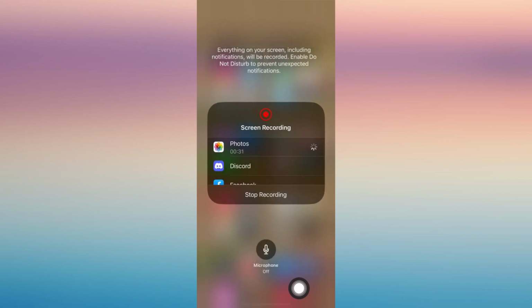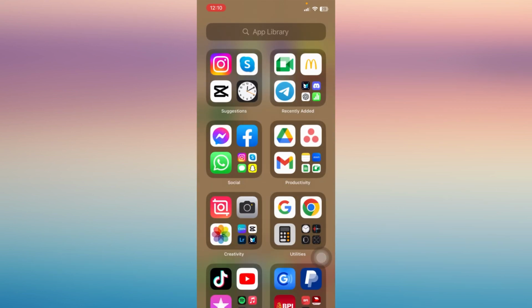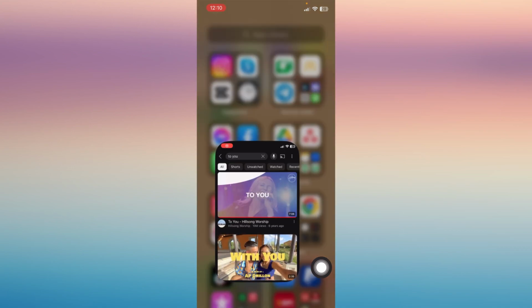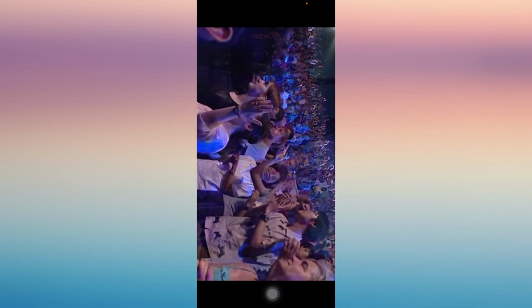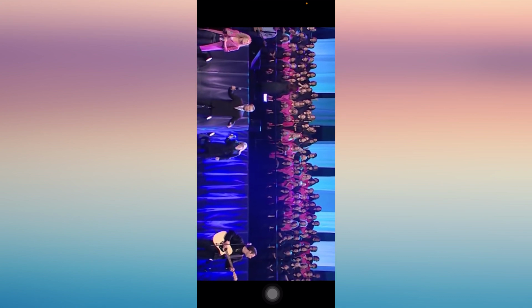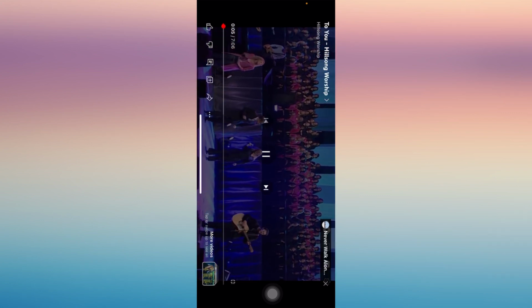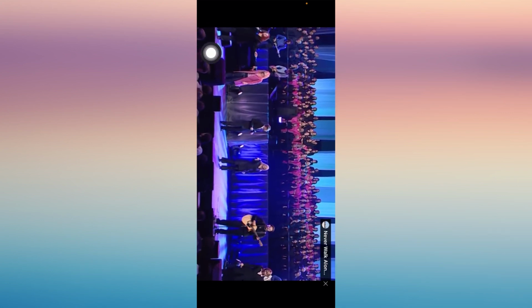So from the record button, please turn on your microphone in order for the YouTube volume or sound to be recorded as well. So when we turn on that, then proceed to your YouTube account and choose the video that you wish to record. So for example, this one. So start recording from the beginning till the end of the video.